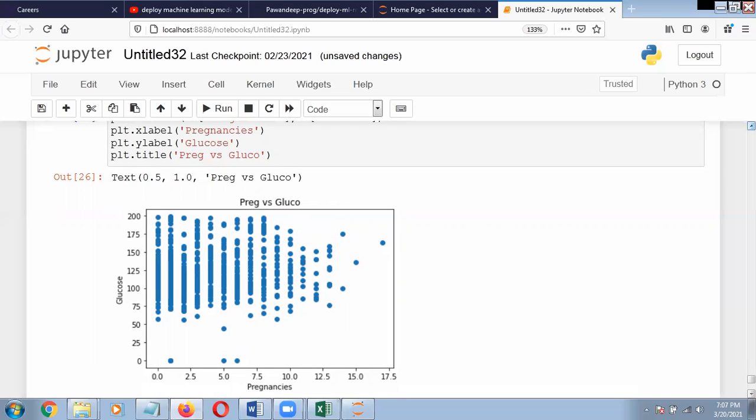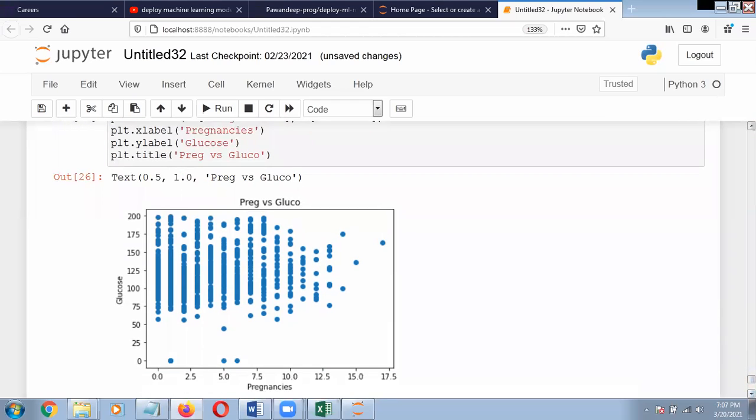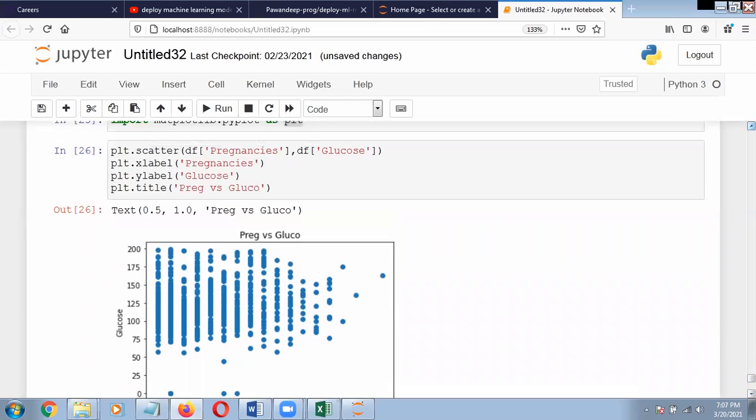Sir, an error is coming while scanning string literal, a syntax error. Why? The whole code is present here. It's not showing any error. Did you import matplotlib.pyplot as plt? Yes, sir. Then check the code again. Okay, sir, got it.